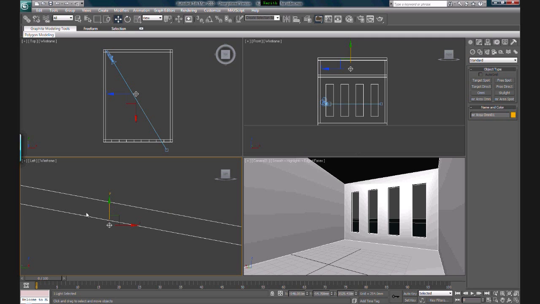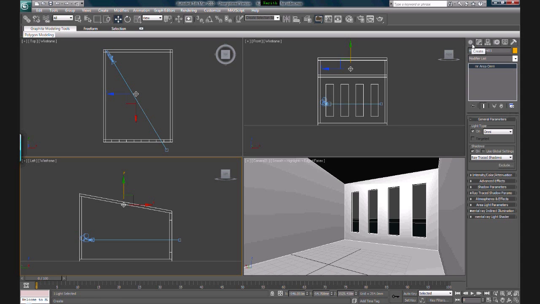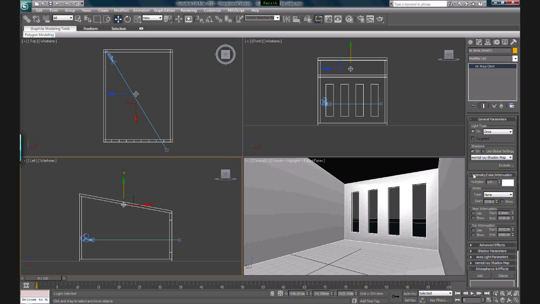So once you have that, I'm going to go into the modify tab to adjust the setting. And okay, alright, you can forget about this, it's already in Omni type. And in shadows, you have to make sure you use mental ray shadow map. So press this, and you can go to the intensity, color, and attenuation menu by pressing this.